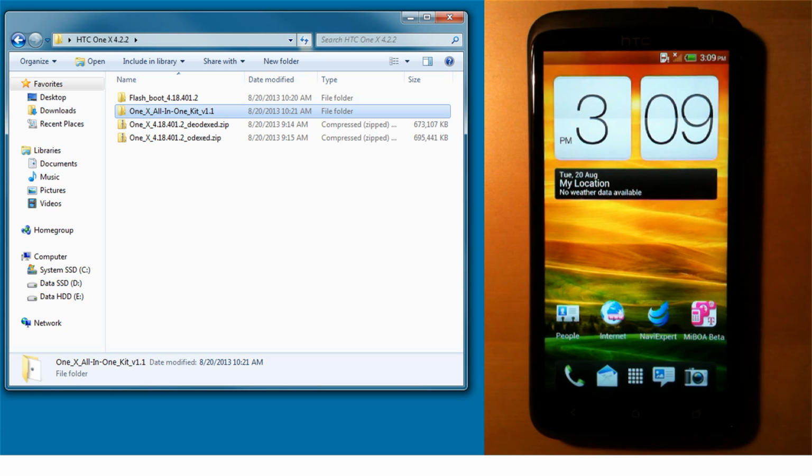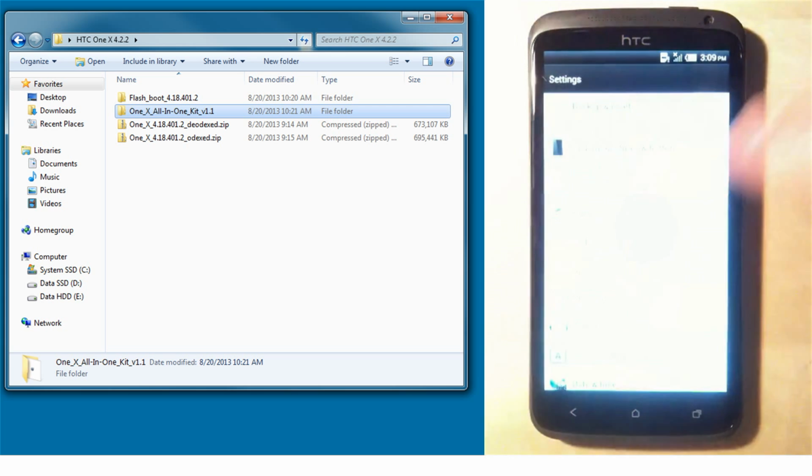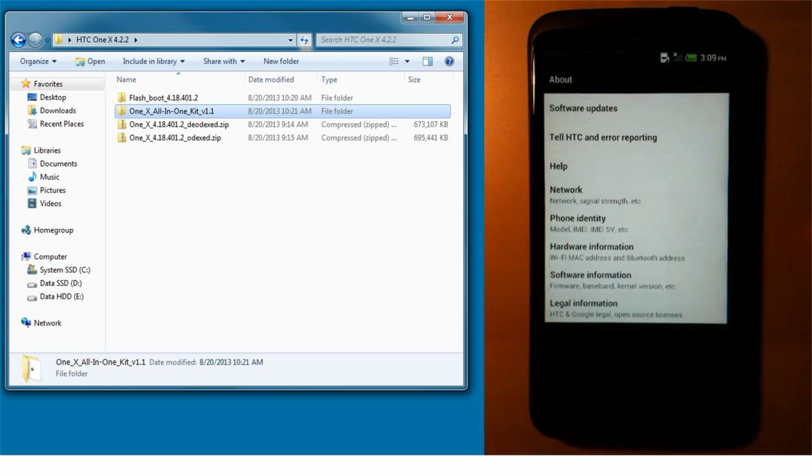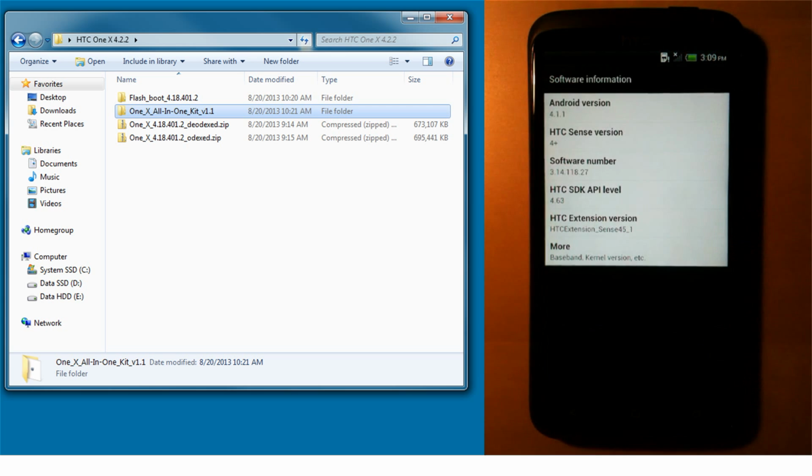So anyways, this is a stock ROM. As you can see, this is T-Mobile. Some of the accents over here indicate that. I'll just quickly show you the information about the software. 4.1.1 stock ROM, everything is stock. Bootloader is relocked or locked, it doesn't really matter. It's ready to be updated through the official OTA or over-the-air updates.